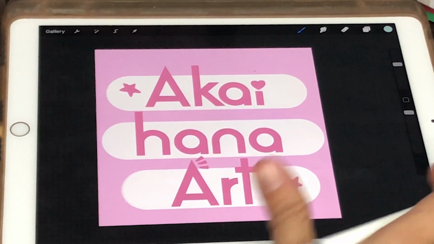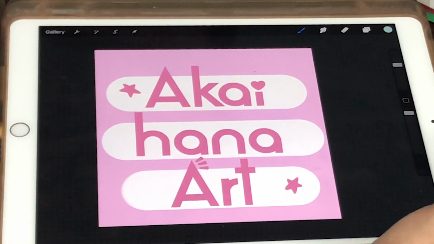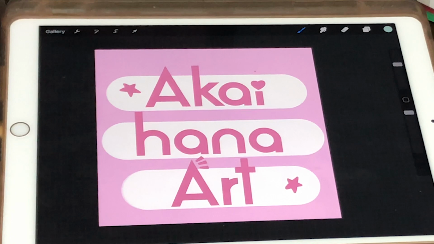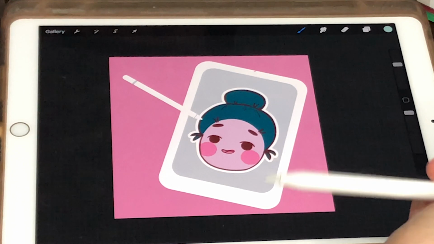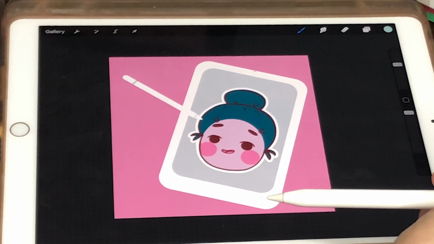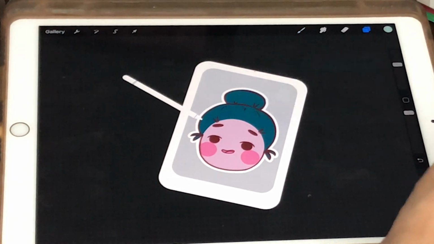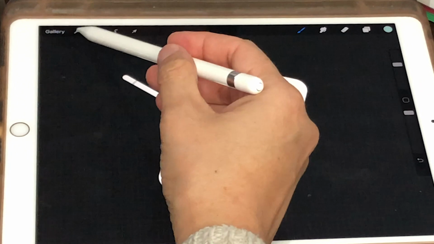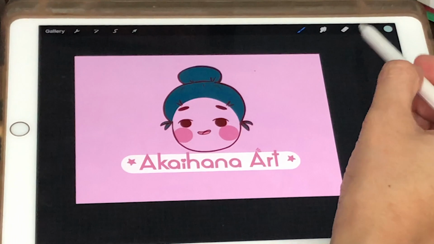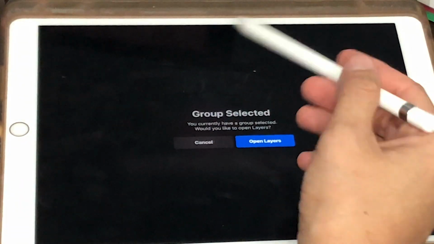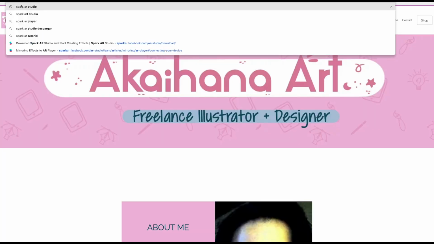Okay, you guys, this is one of the images we are going to export. That is my logo. We are going to export this one as a PNG, and also we are going to export a couple more, like this one that has an iPad and my character in it. And also we are going to remove the background and we are going to export this one as a PNG. And we're going to do the same with this one. Perfect.